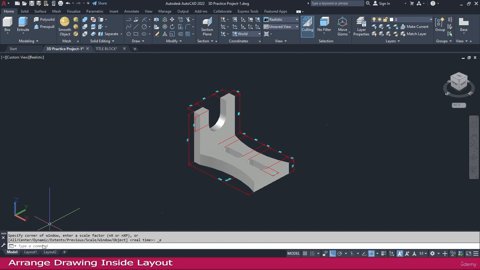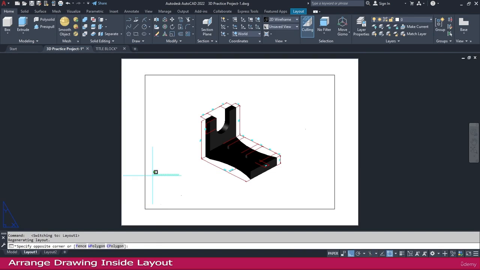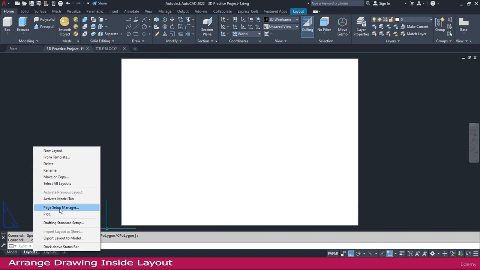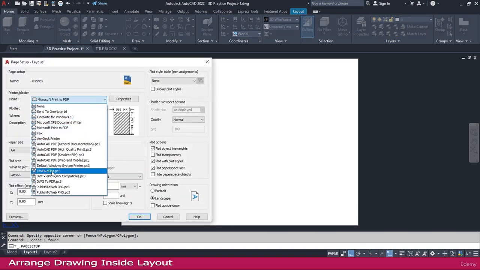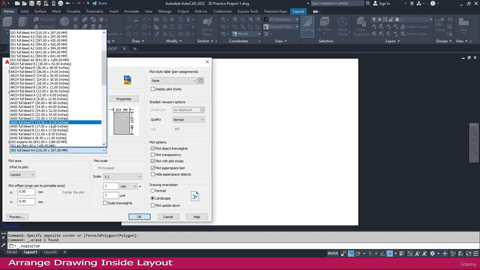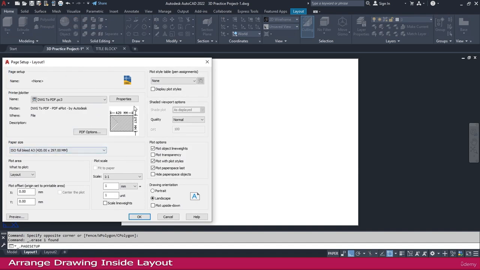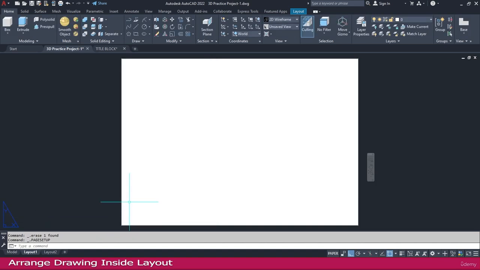If you go to the layout, by default you will get it like this, but we don't want this one. I just select and delete it. Now go to the layout, page setup manager, and go to the modify, select here which printer you want, and I select here ISO full bleed A3 420 into 297. Other all the things keep as it is, and I change here monochrome and okay, and here it is okay, everything is okay, so simply close.